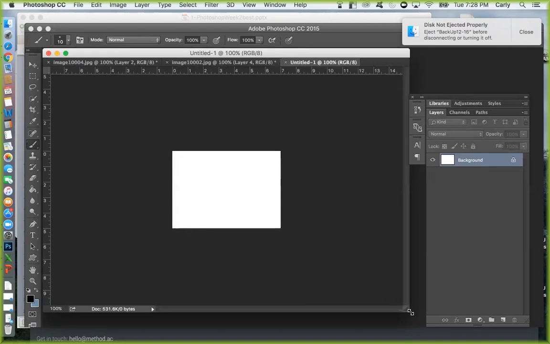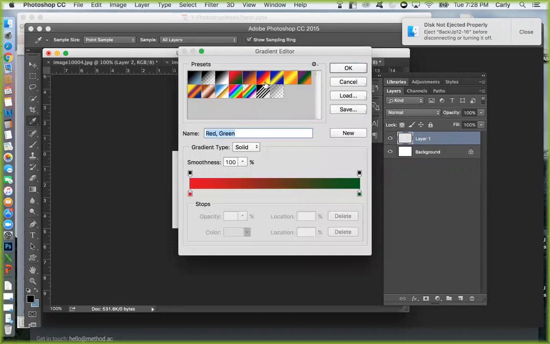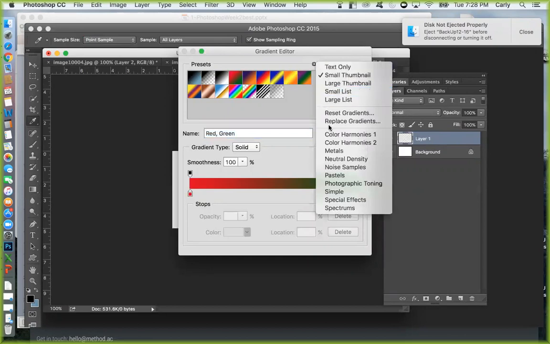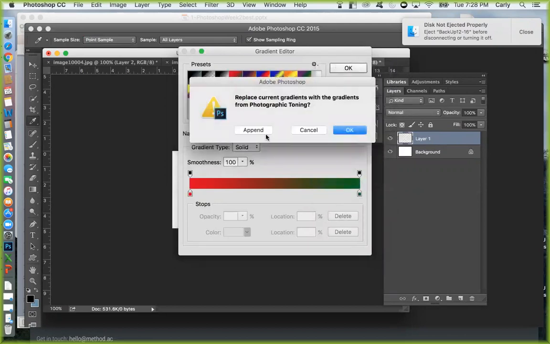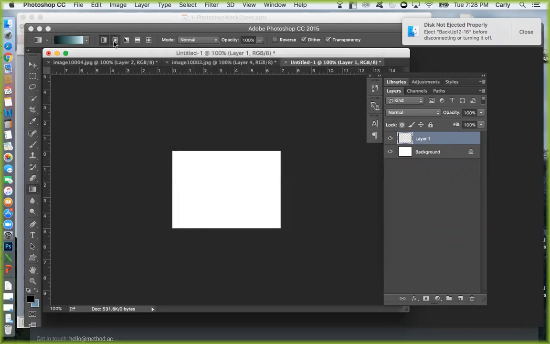Now first, I don't like to start with just a blank white background because it's boring. So I'm going to make a new layer really quick, and I'm going to use my gradient tool. You have these preset gradients that you can use, which are fine. But if you go to this little gear option here, you can load more gradients. And I like the photographic toning. So I'll click Append. So I've loaded these. I could just pick a photographic gradient that I like. I'll click OK. And I like the radial gradient. I like to start light and have dark corners.